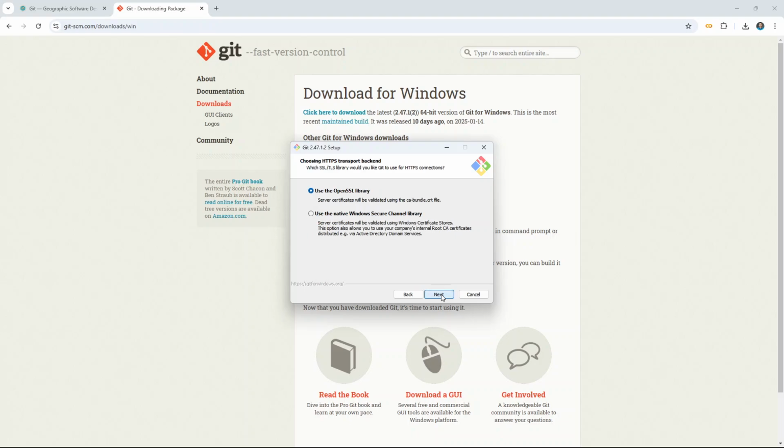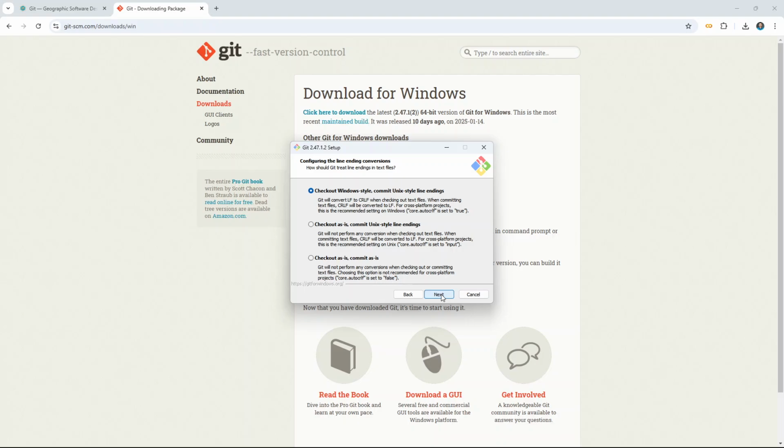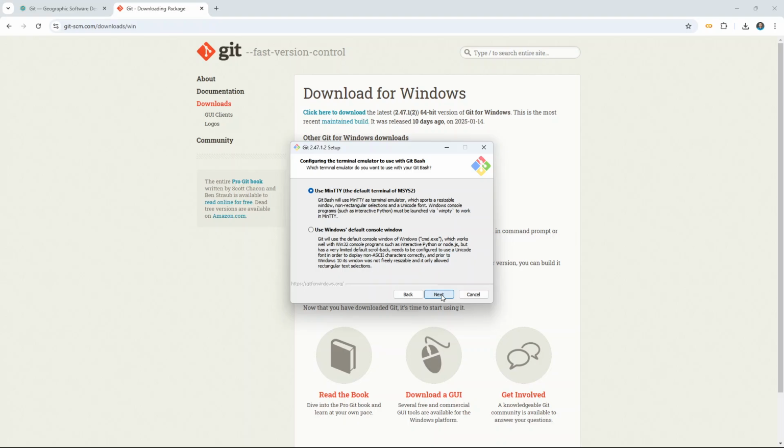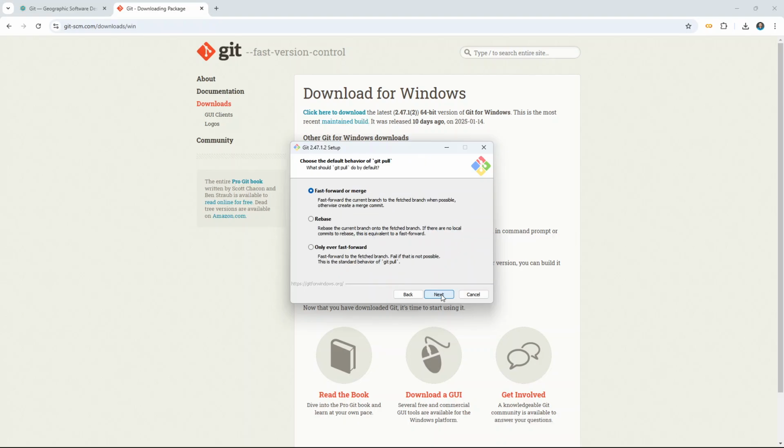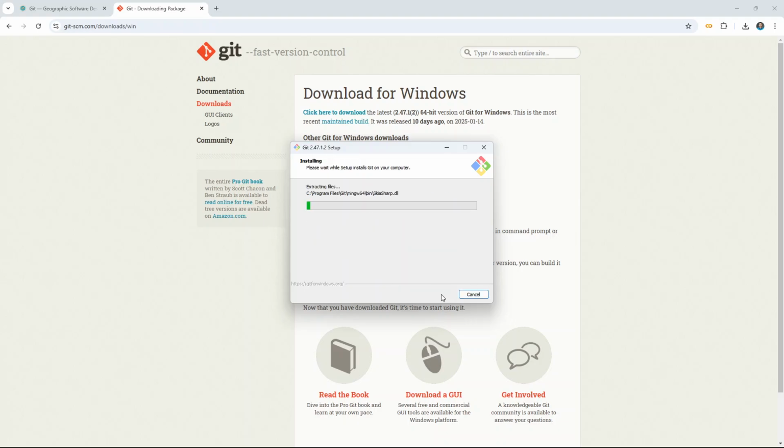You can use all the default settings. I don't think you need to change anything else. I don't know why they present so many options. It's confusing, but okay.